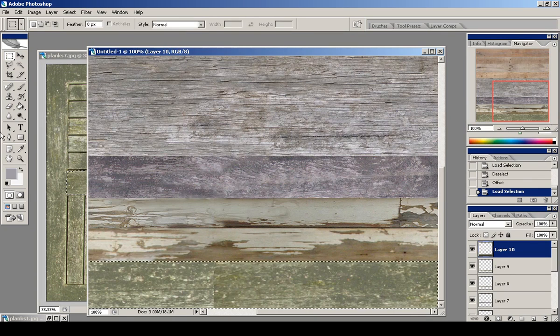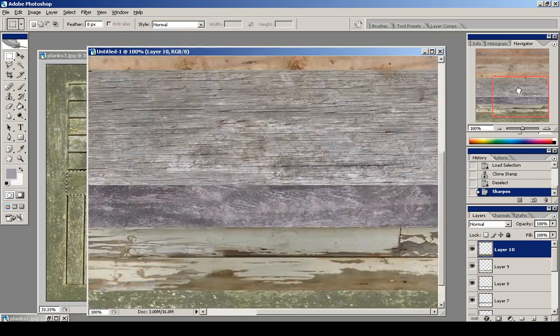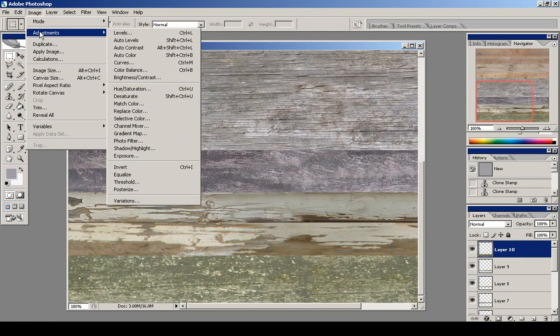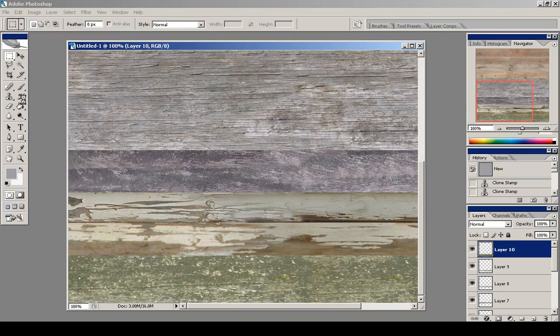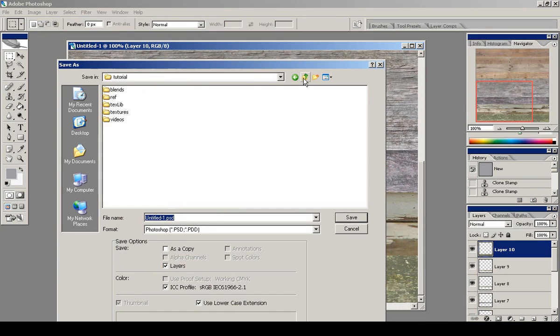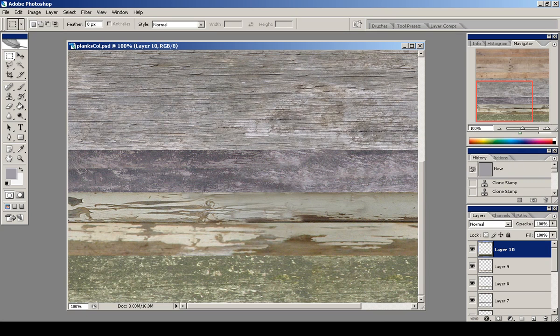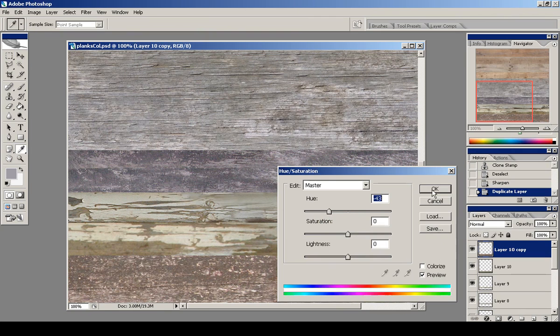This section at the bottom I think I end up using for those vertical supports we created for the fencing. I'm going to save this down to the textures folder. It's planks col.psd. I'm going to change the hue with colorize enabled to a nice brown, a very desaturated brown.